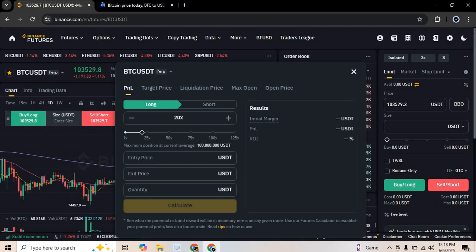We can see the current market price from this part right here. I can set my entry price as 103,533. Then my exit price is maybe when BTC hits 150K. Then the quantity. Remember, the quantity is the same as the size, and the size is your margin multiplied by your leverage. The margin is the capital you're using.